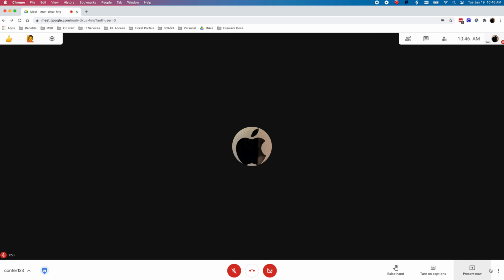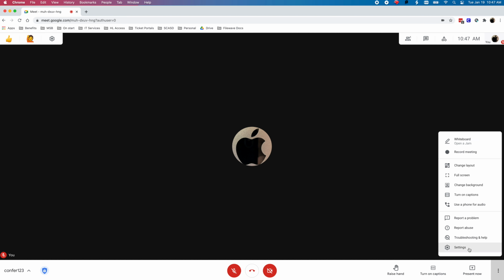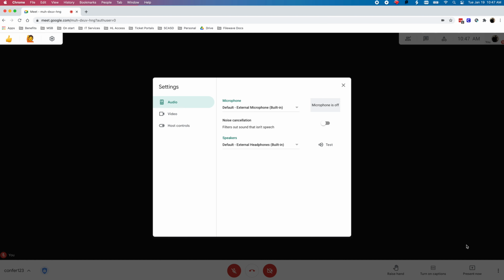When we go to switch the cameras, we can go to the More Options 3 vertical buttons here. Then we want to go to Settings, and then Video. If you have your document camera and or Logitech camera, or your FaceTime HD camera, or even an external webcam hooked up to your computer, this is where you will change between those devices.